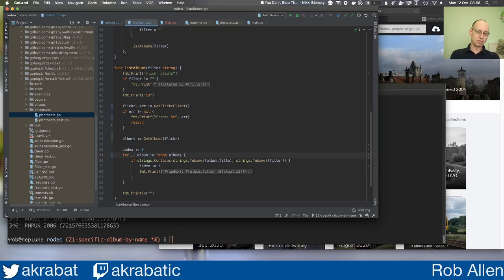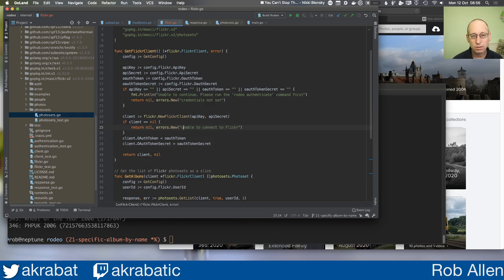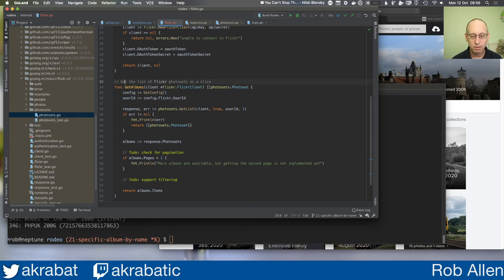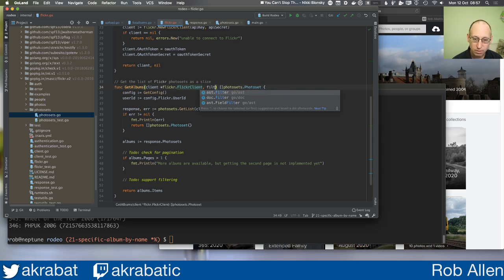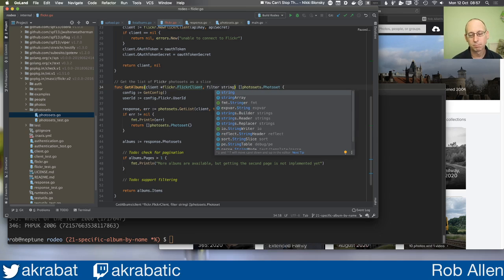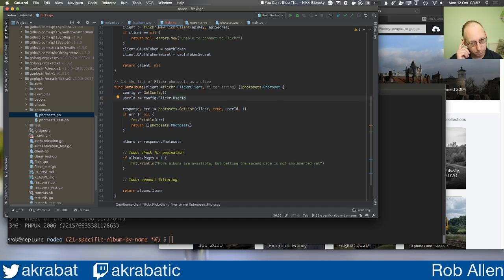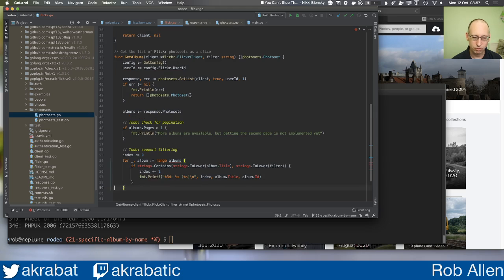It's a nuisance that you can't filter at the API level. Because I don't really want to repeat the iteration over the list of albums, I'm going to anyway, because I think it's neater. Let's grab that code and put it in our get albums. Let's support a filter string. And then here, let's put that filter in.